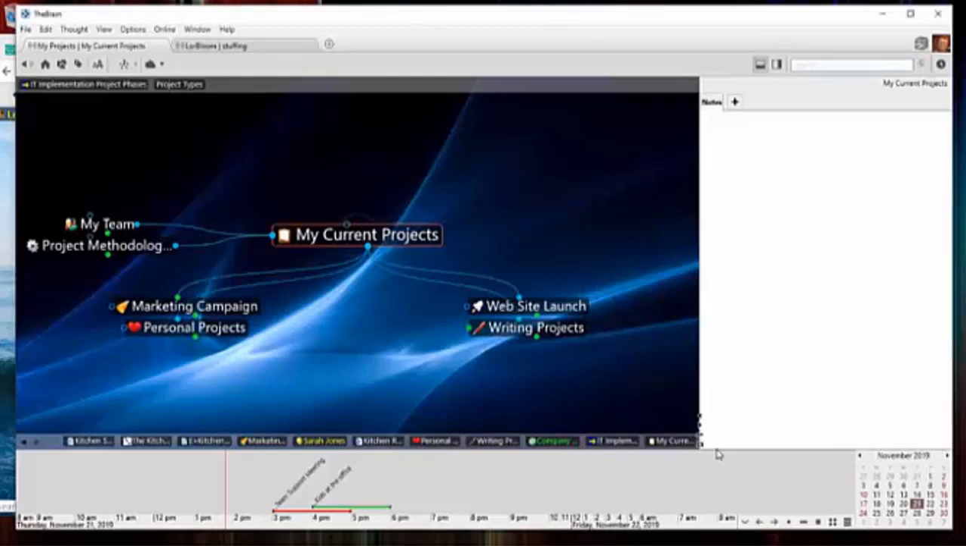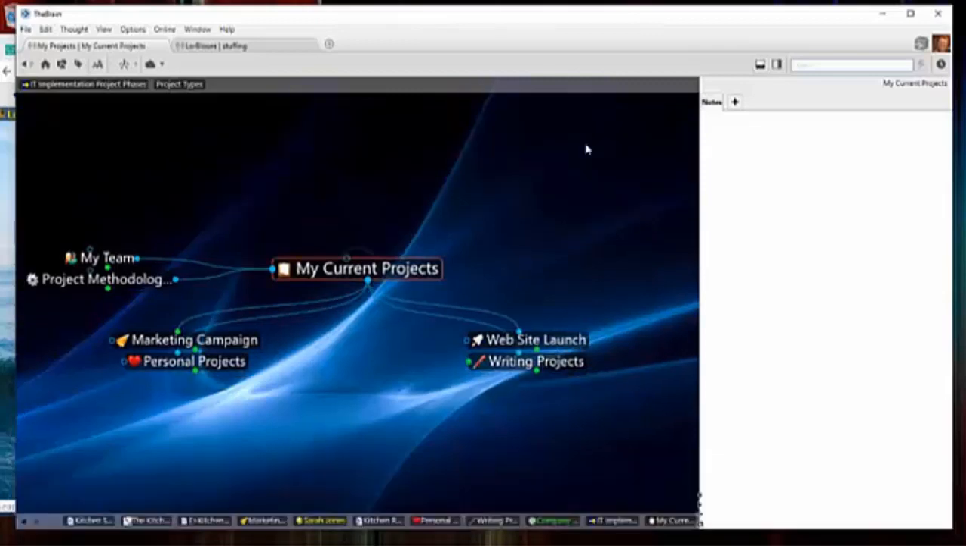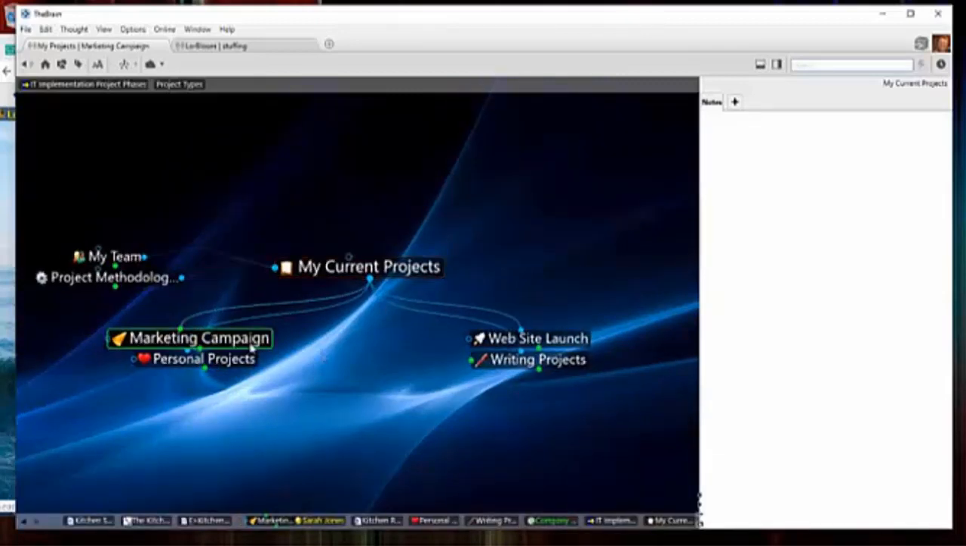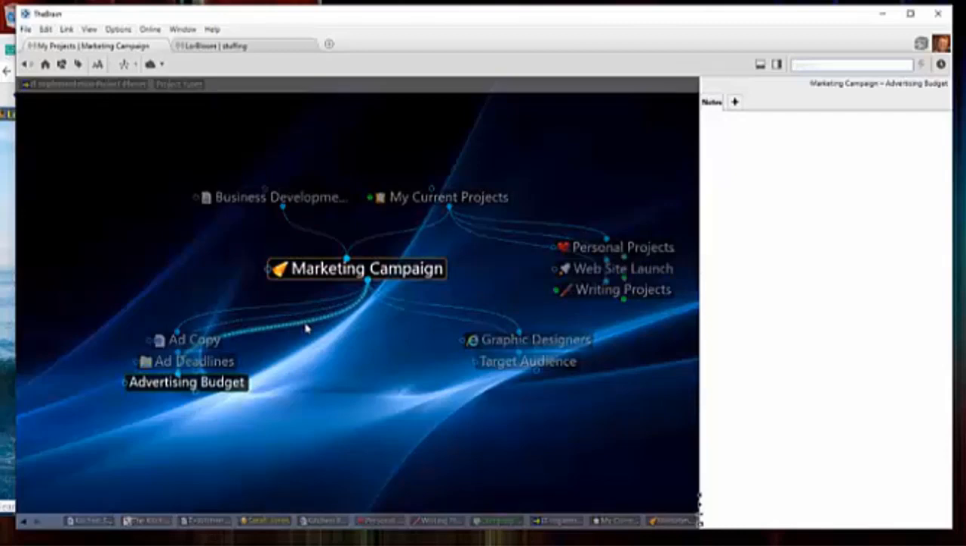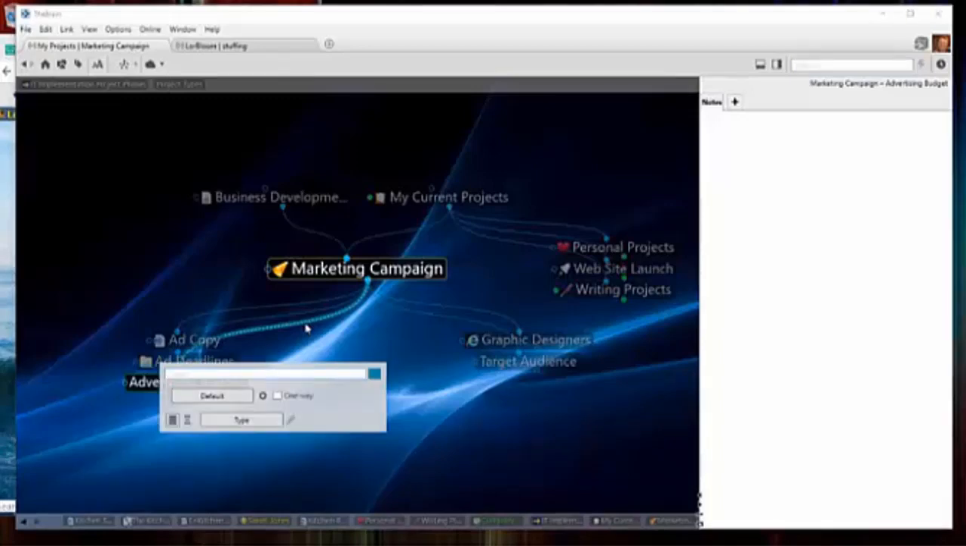So let's go ahead and minimize my calendar. And I'm going to go into my marketing campaign. So as you can see, all the different components of my marketing campaign are laid out down below. My ad copy, my deadlines, my budget. The very first and most important thing that I need to check out is my budget. I need to make sure that I'm staying on track. So I'm actually going to click on the link between marketing campaign and advertising budget, and I'll double click, and that opens up the link label.